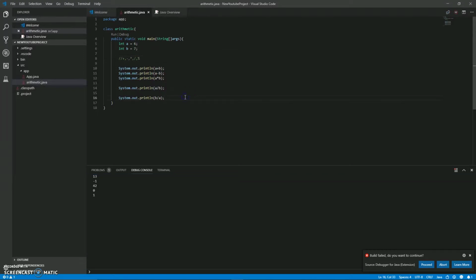So let's move on to the next and final operator that we're going to discuss today, and that is the mod sign. Mod is also synonymous with modulus. So let's print out a mod b.